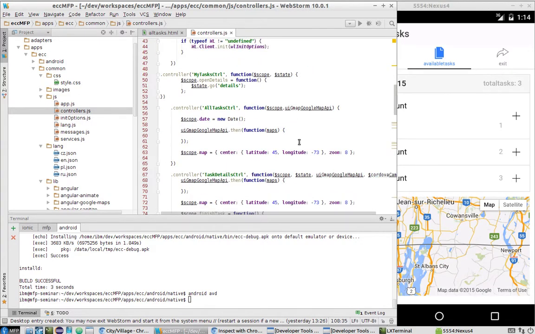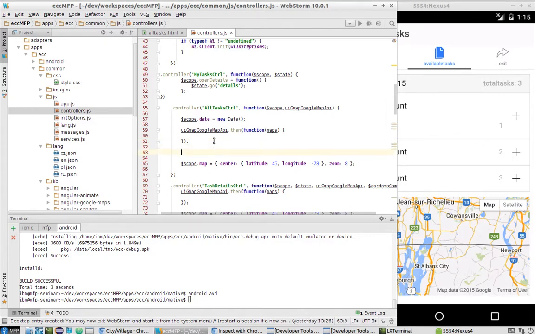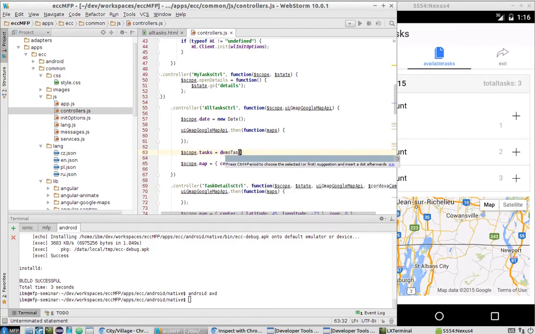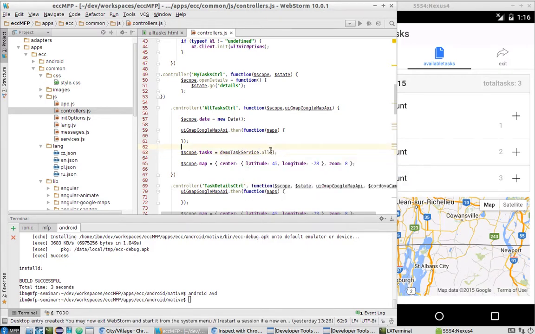So the controller is called AllTasksController. Here we will grab our tasks and we will take them from our DemoTaskService all, and of course we will need to add this service as a dependency. So just like this.